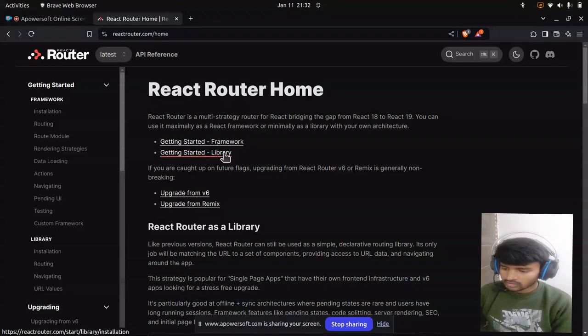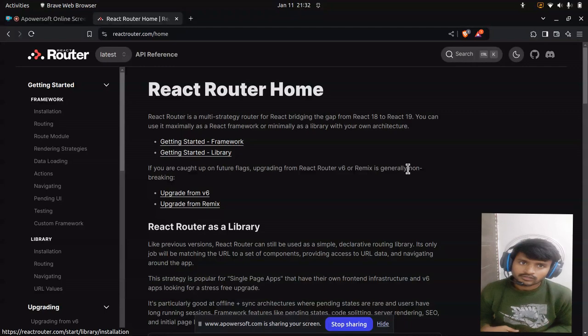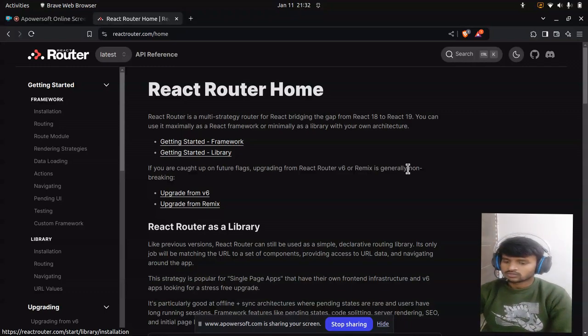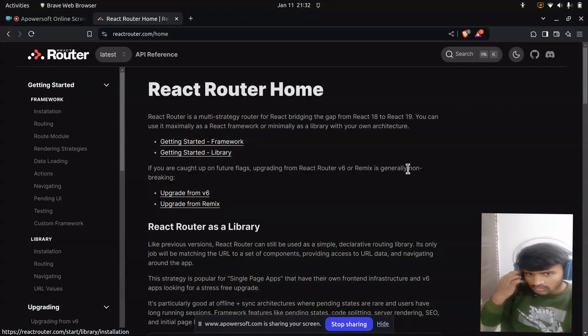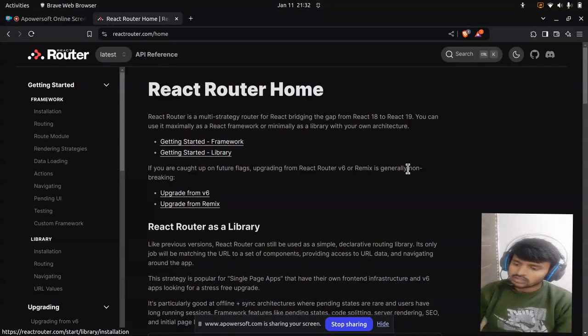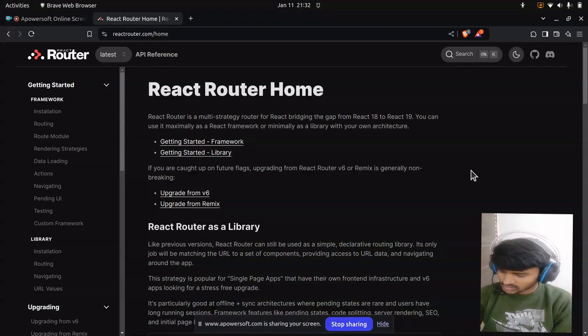In order to do routing in the client, you can also use the library of React Router. But if you want your React to behave as a full stack framework, then we should use the new framework part of React Router. So from today onward, we are making videos on the React Router v7 documentation, that is, how we can use React Router v7 to create a React full stack project.